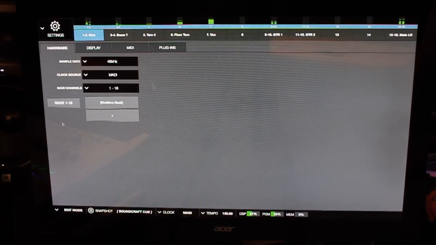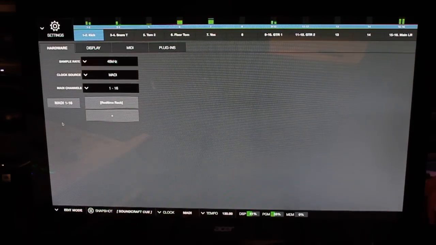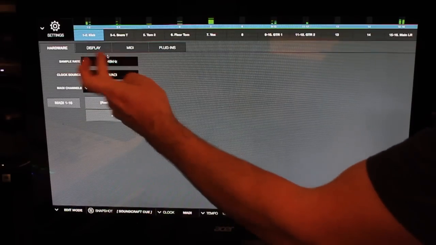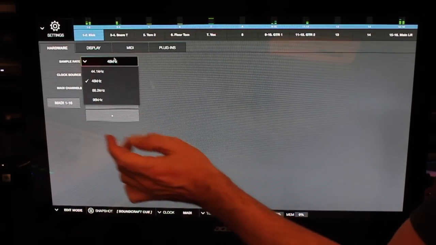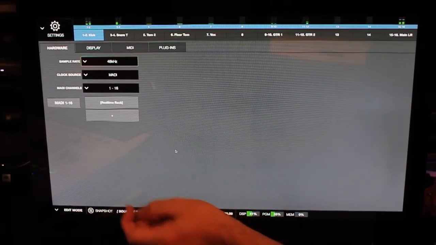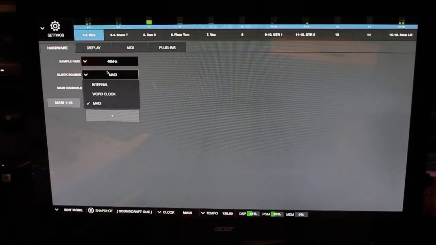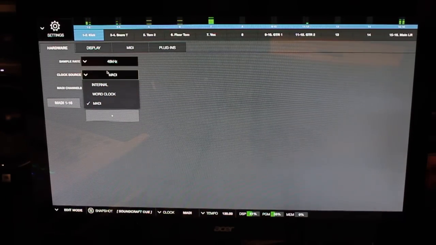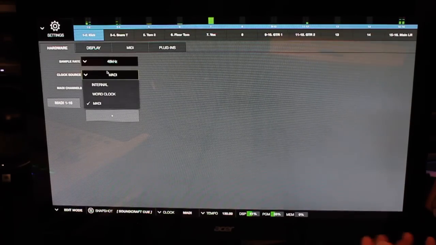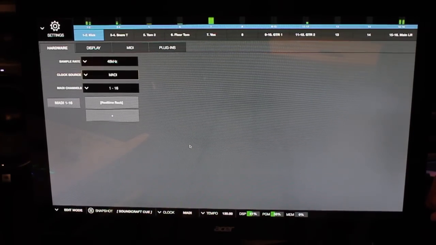And then just quickly we'll show you the setup screen. First screen is the hardware settings. You can pick your sample rate, 48 and up. Okay, clock source, so we can have its own internal clock if you're using it with, for example, an analog console. We can have it word clock, which is a BNC connector on the back, or we can have it clock off the MIDI stream, which is what we do when we use it with a Soundcraft VI console.